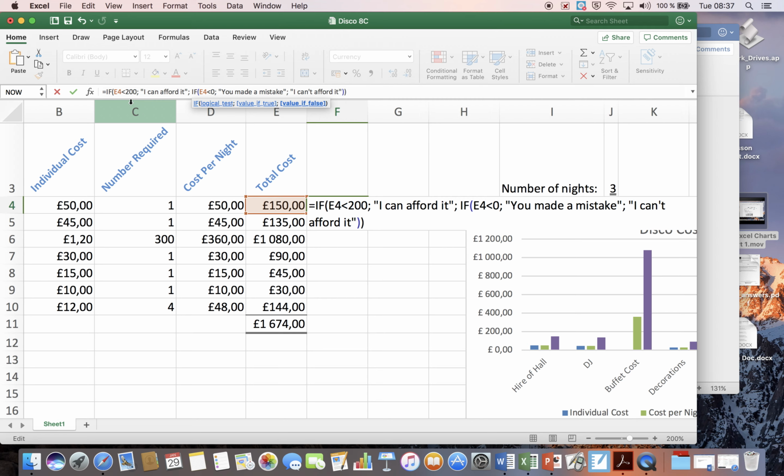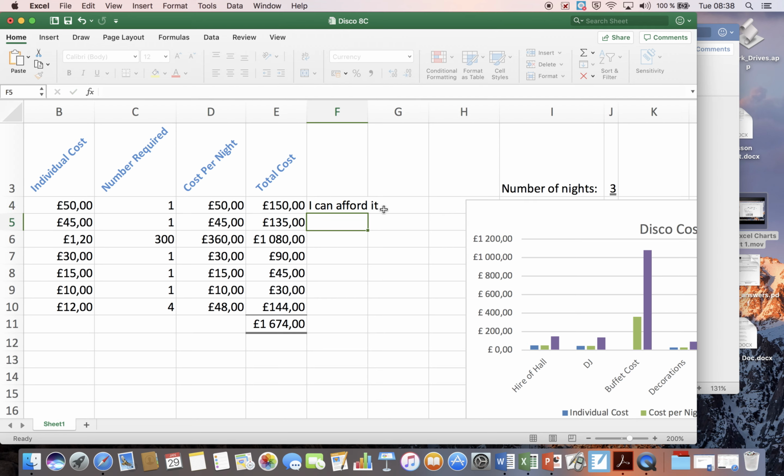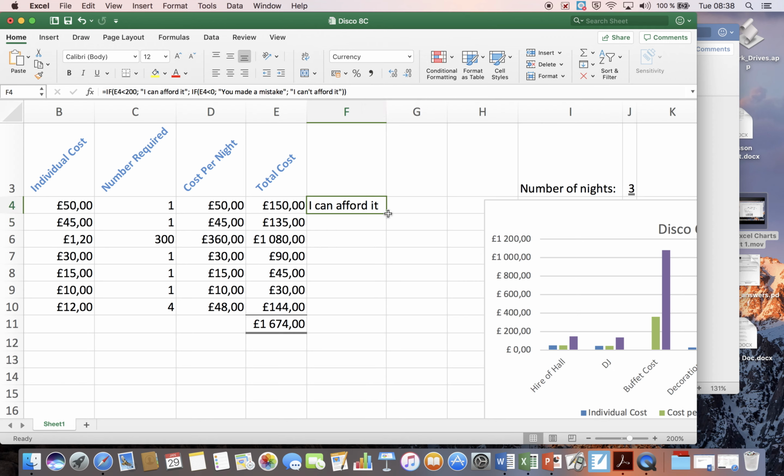Okay, so let me just review. Like I said, if E4 is less than 200, I can afford it. Now I need a second nested if statement. See how it is nested here within this first if statement. And you can see because I've got two parentheses at the end. So the second part, the nested part of my if statement, says if it is less than 0, you made a mistake. Otherwise, it's going to output I can't afford it. All right, so we will just enter that, and you can see it says I can't. Oh, sorry, I can afford it because it's less than 200.